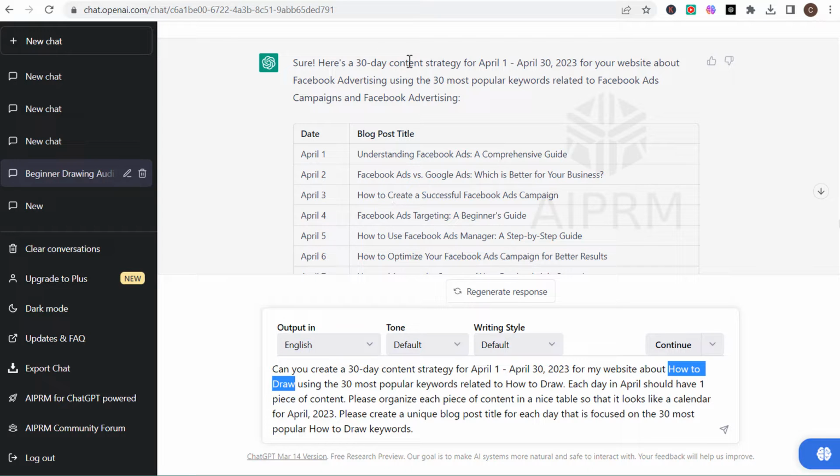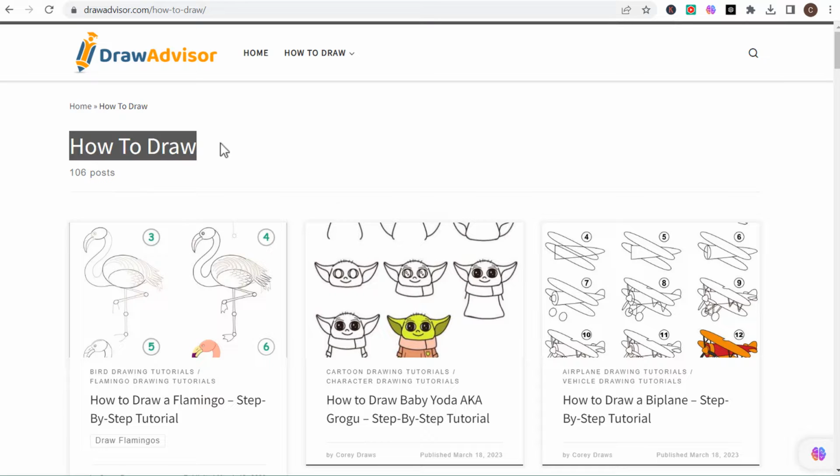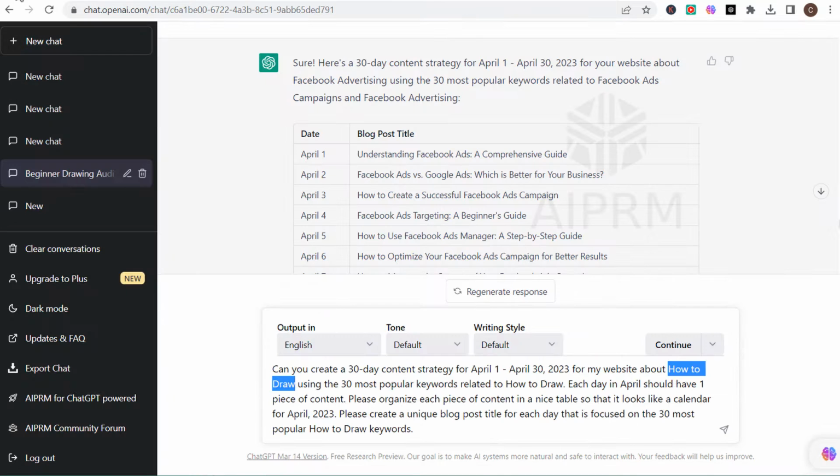So I have a new website that I've been working on. It's a website teaching people how to draw. Now, I don't know how to draw. My only goal here is just to see if I can drive traffic to this website from search engines and from social media. So what I need to do is come up with content for this website so that I can rank for the keyword how to draw and all these different long tail keywords.